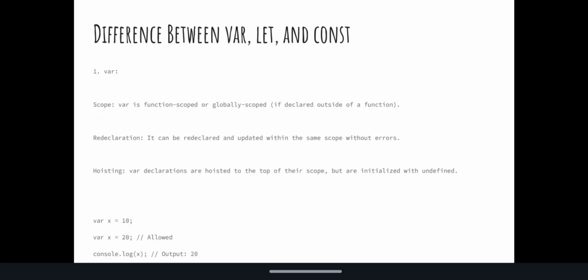And difference between var, let, and const keywords. Scope of var keyword. Var is function scoped or globally scoped if declared outside a function. Redeclaration, it can be redeclared and updated within the same scope without errors. Hoisting, var declarations are hoisted to the top of their scope but are initialized with undefined.